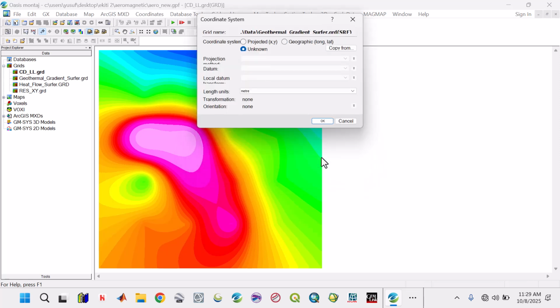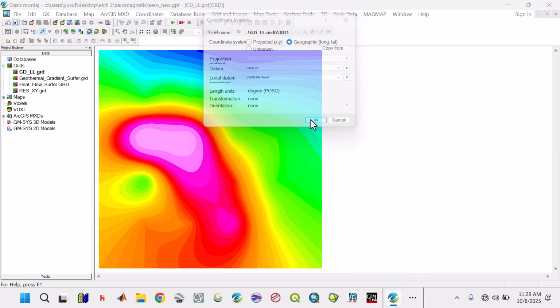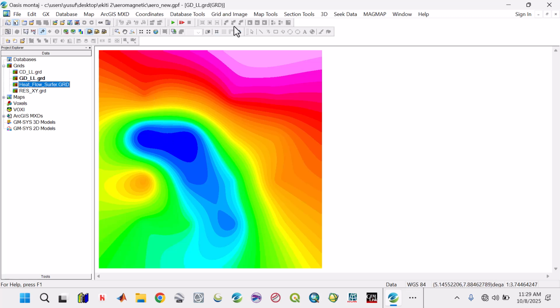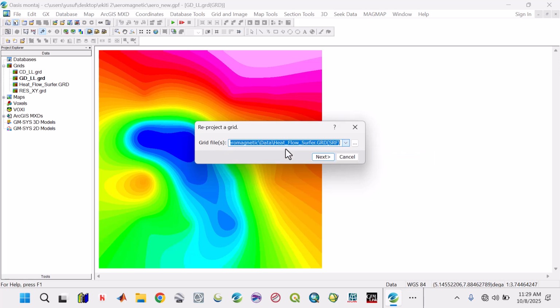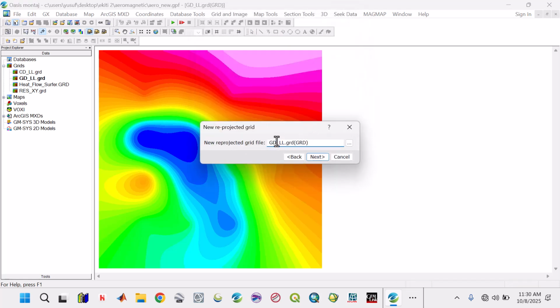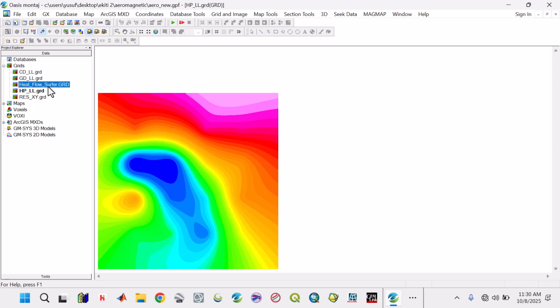Geothermal gradient. Geothermal gradient, GD. Then geographic, then finish. Then remain the heat flow map. Heat flow. Next, geographic, heat flow HP. Next, geographic, then finish.